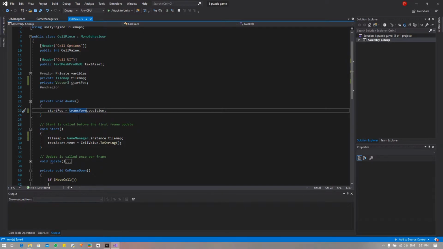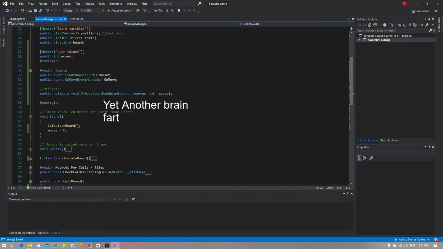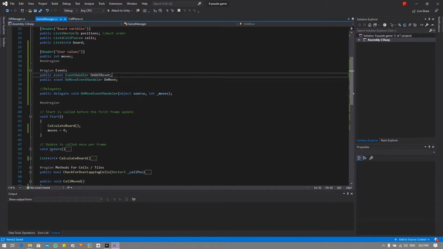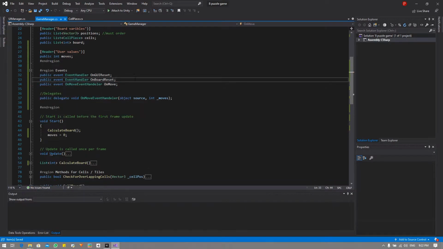Now we need an event in the Game Manager that will tell all the cell pieces to move to their original positions. And we already have that. We do not have that yet. We have OnGUIReset, but we still need an OnBoardReset. Since it's only going to be a normal event, all I'm going to do is public event EventHandler OnBoardReset.